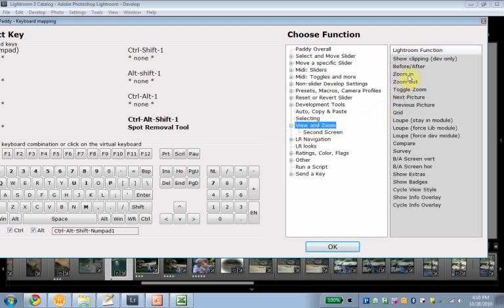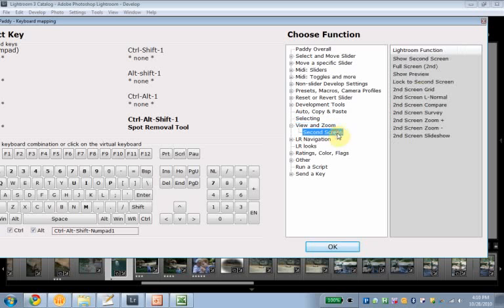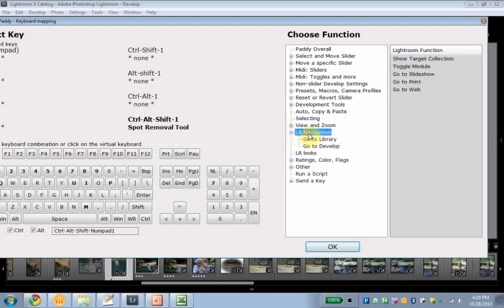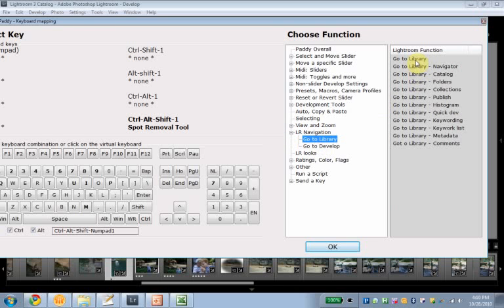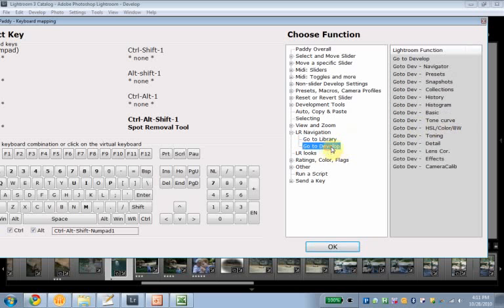View and zoom. This has to do with how Lightroom presents itself and the picture. So before and after, zoom in, zoom out, toggle the zoom, next picture, previous picture, whether you are in grid or loupe. Compare, survey, before after screens, and then the whole thing for the second screen as a sub bucket here. Navigation is essentially just go somewhere in Lightroom. Go to library, and you can see you can go to the library module or specifically to any of these sub panels. If these sub panels are not open, they will be opened for this. That's the whole point of this.